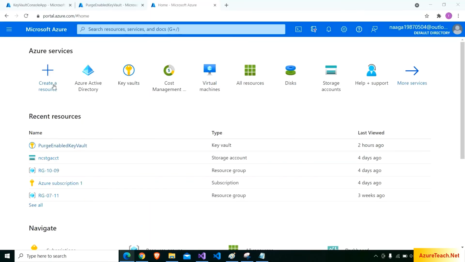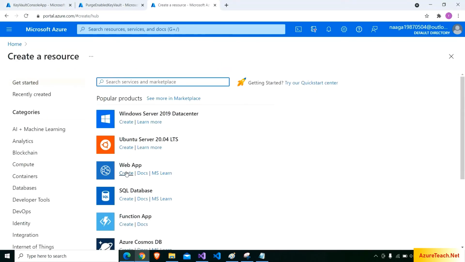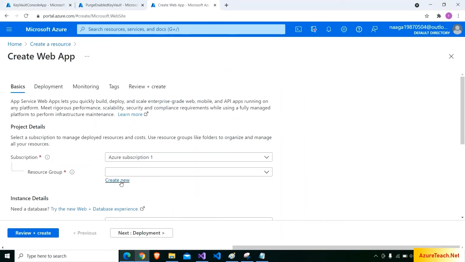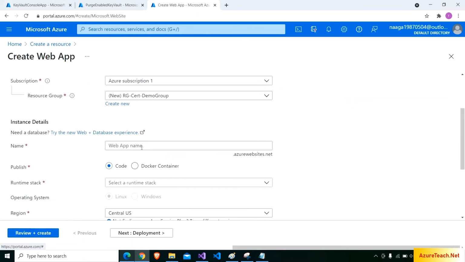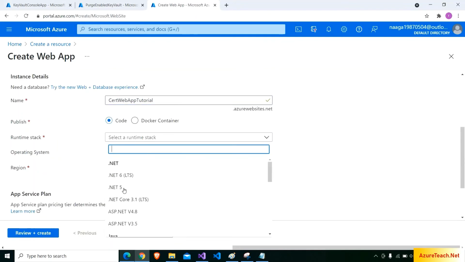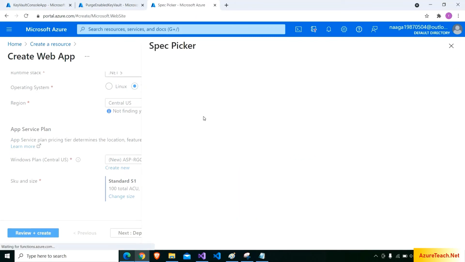Now let us create a web app inside Azure. I'm clicking on create a resource. Here I'm choosing web app, clicking on create. And here I'm creating a new resource group, RG cert demo group. I'm clicking on OK. And here I'm giving the name as cert web app tutorial, and I'm choosing the runtime stack as .NET 5. I'm choosing the SKU as dev test.